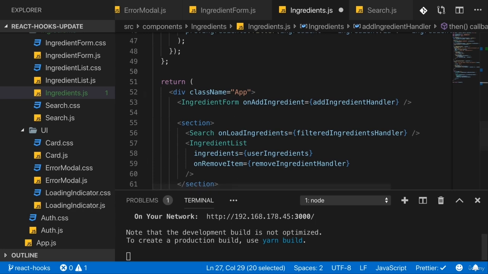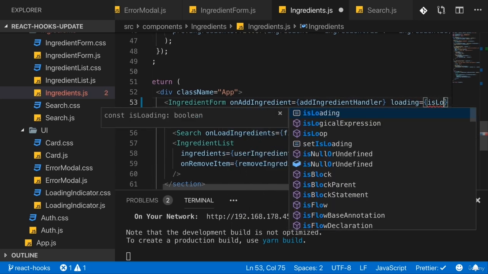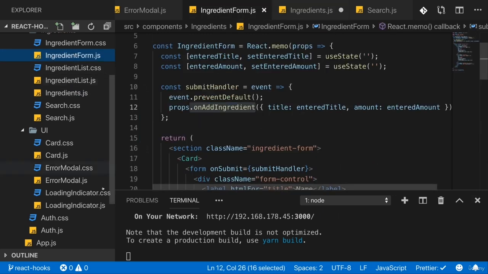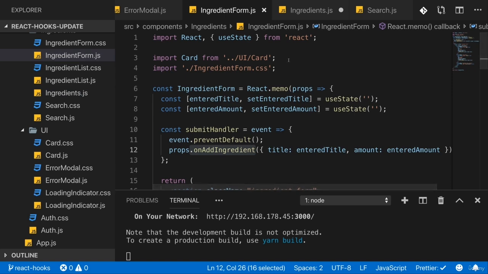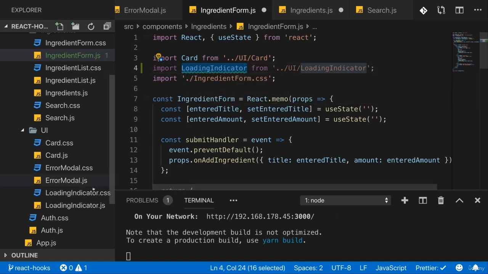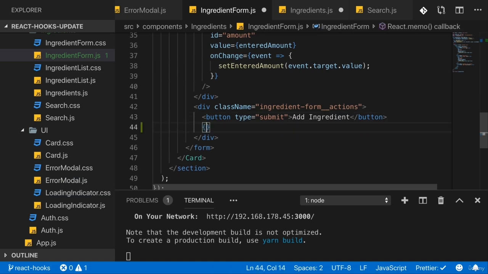We could display this indicator in all kinds of places. I like to display it in my ingredient form, but it's up to you. I will add a loading prop here and point at isLoading here. So forward the isLoading state to the ingredient form. And in the ingredient form, there we can import the loading indicator from UI loading indicator. So that's a component I prepared for you. It's a little spinner. And then down there, next to the button, we can check props.loading. And if that's true, then I want to render the loading indicator.